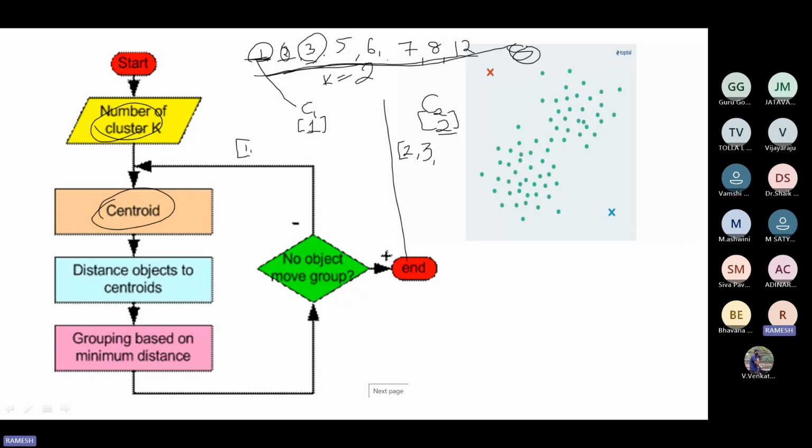Same. 5 minus 1 and 5 minus 2. So then 5 belongs to this cluster. Same, 6 minus 1, 6 minus 2. This is very near. 7, 8, and 12. Just calculated the simple distance. Close.